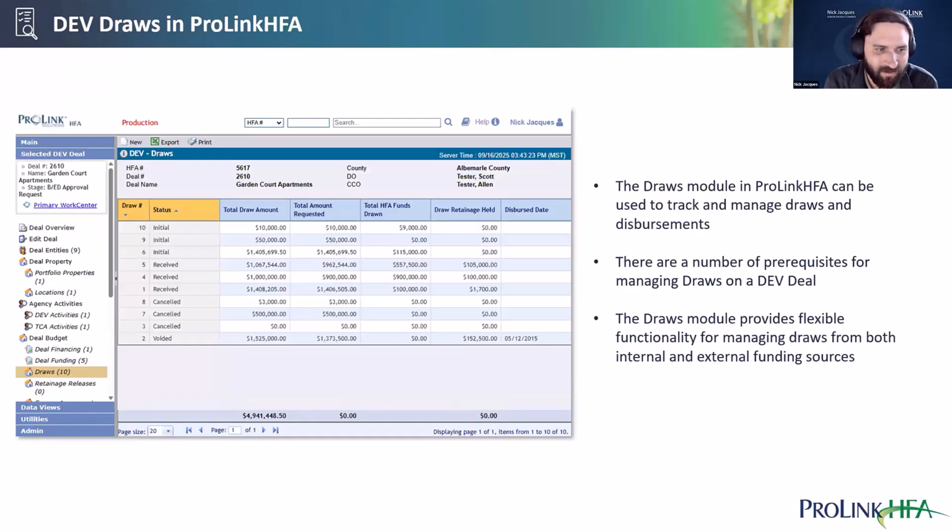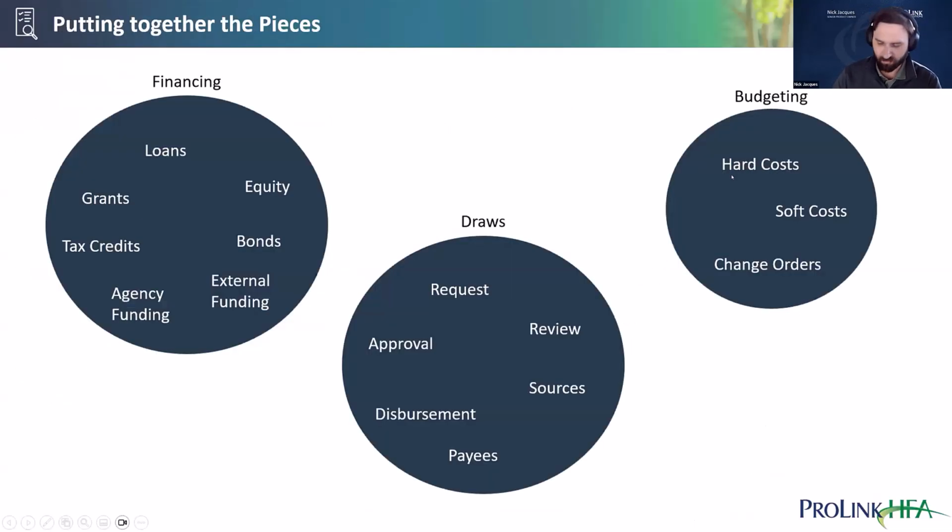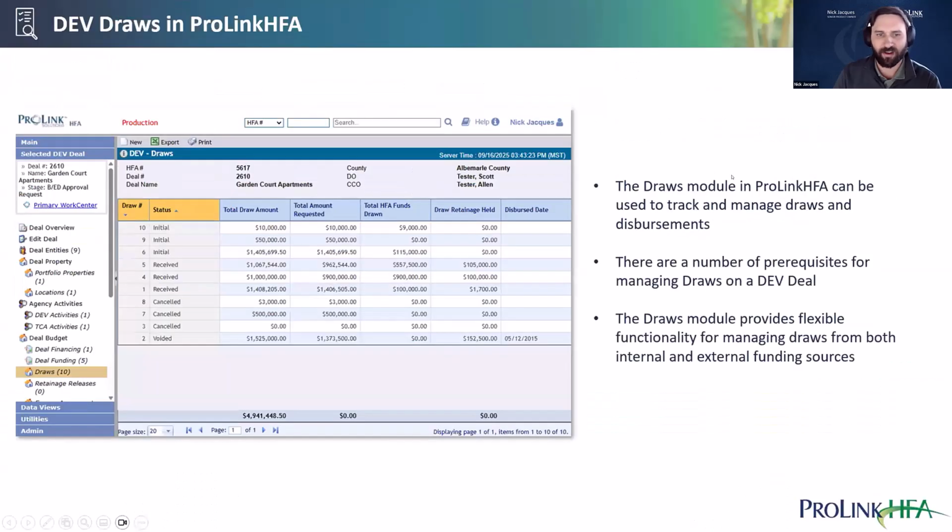So probably not learning anything new there, but just to set the context. In ProLink HFA, we have a draws module or feature where you can track and manage this process. There are a number of prerequisites in the system for being able to manage draws, based on the deal state and what other associated records you have set up. And that's what we're going to go through today in a demo.